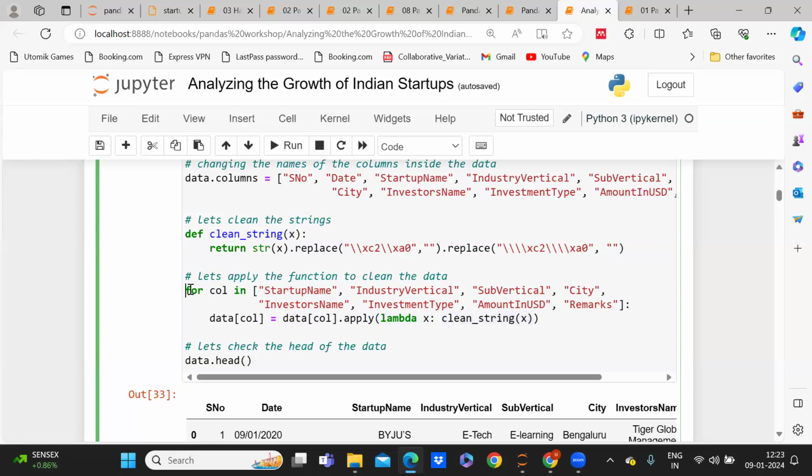So this is the way in which we can provide these functions and provide the string cleaning in the entire data set. So this is the first cleaning function that we are going to apply in this project.